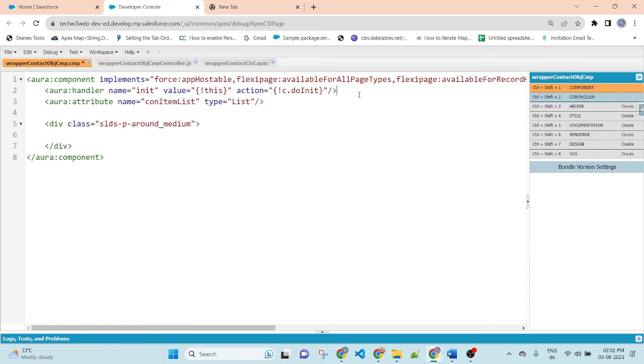And here I will create a table with class equal to slds-table, slds-table_bordered, slds-table_cell-buffer.